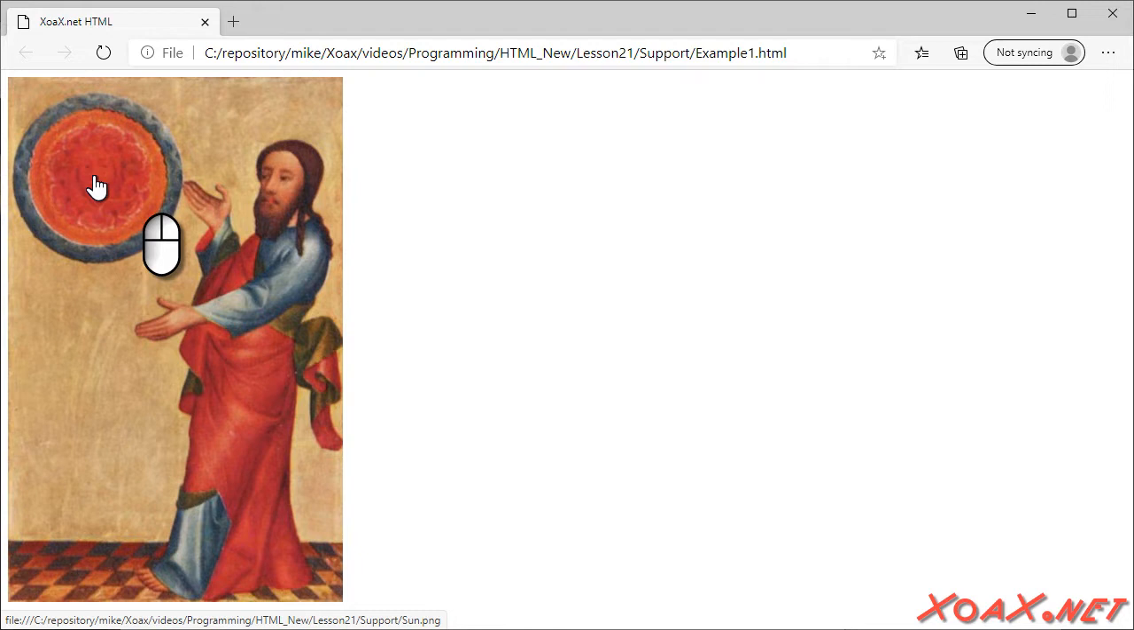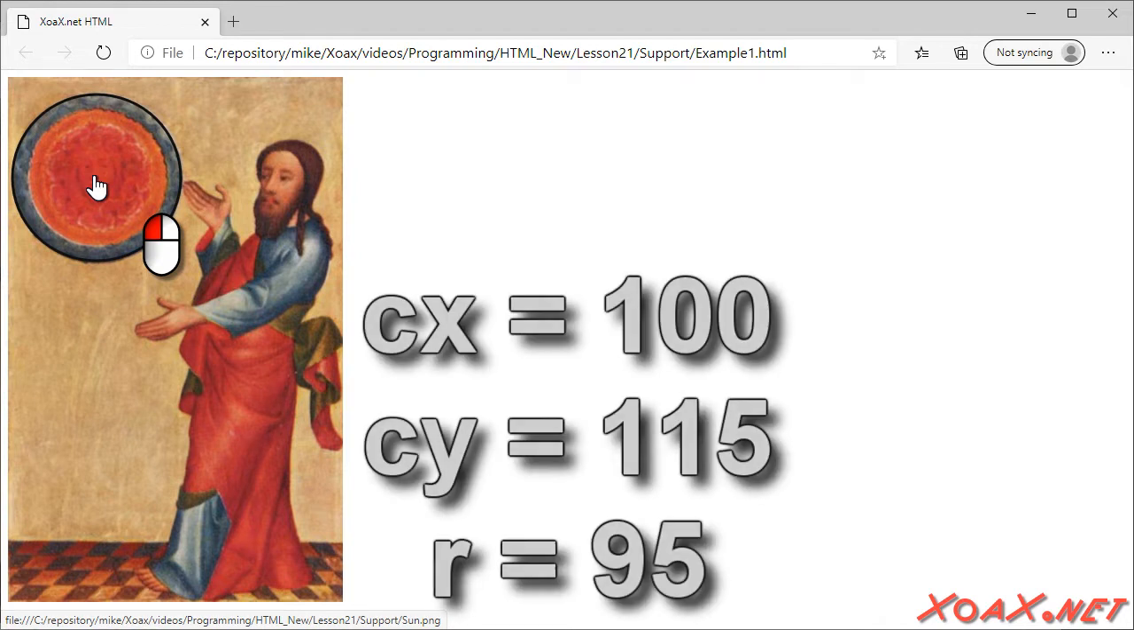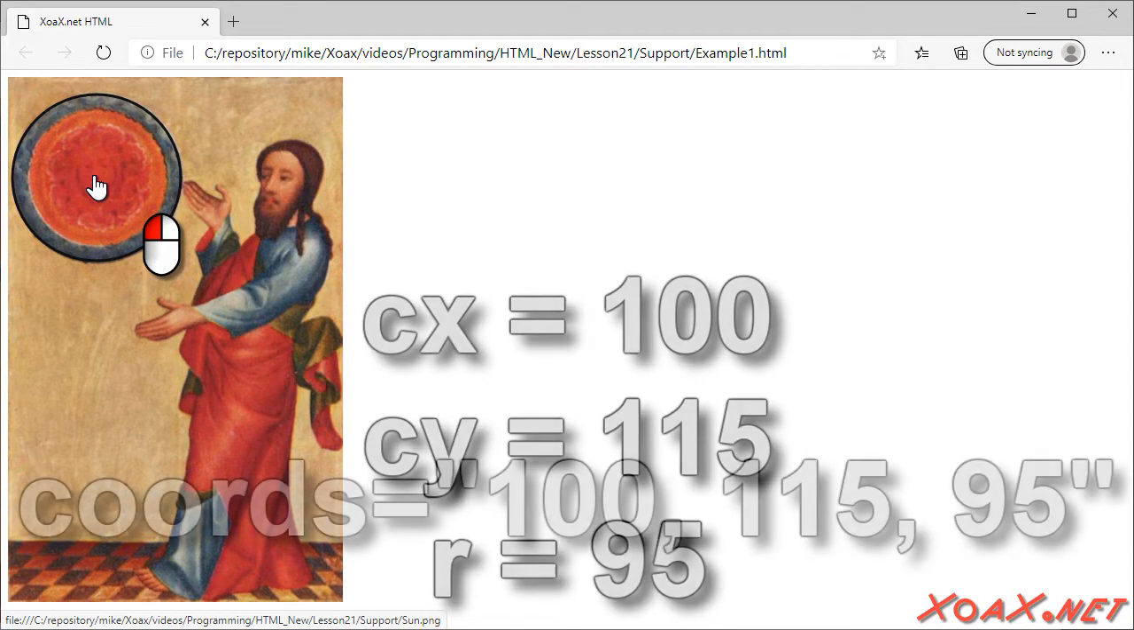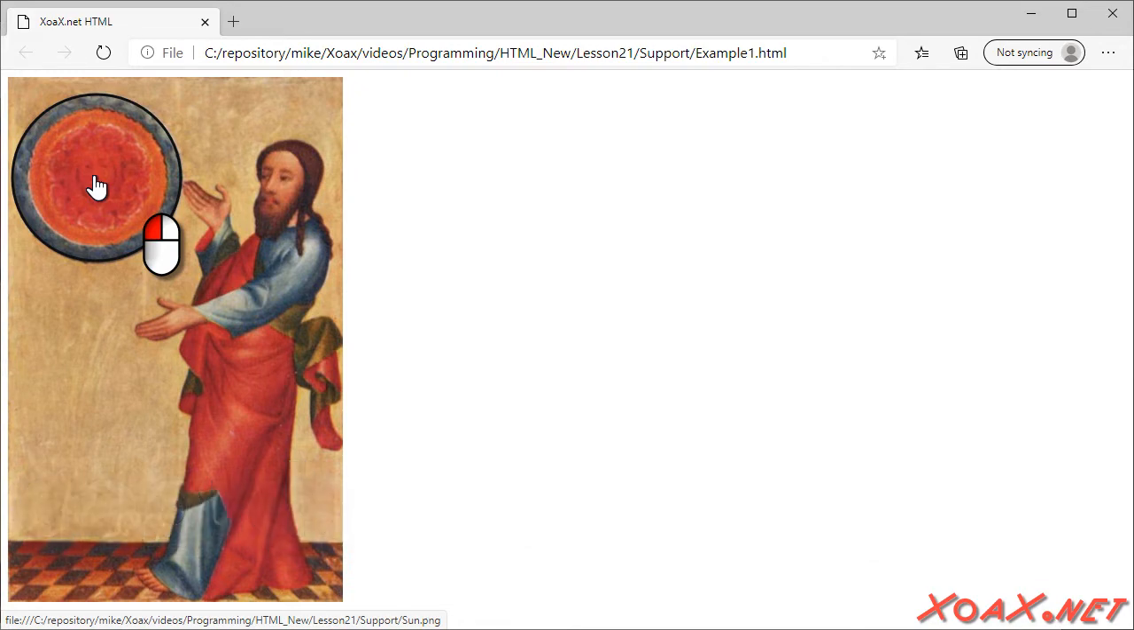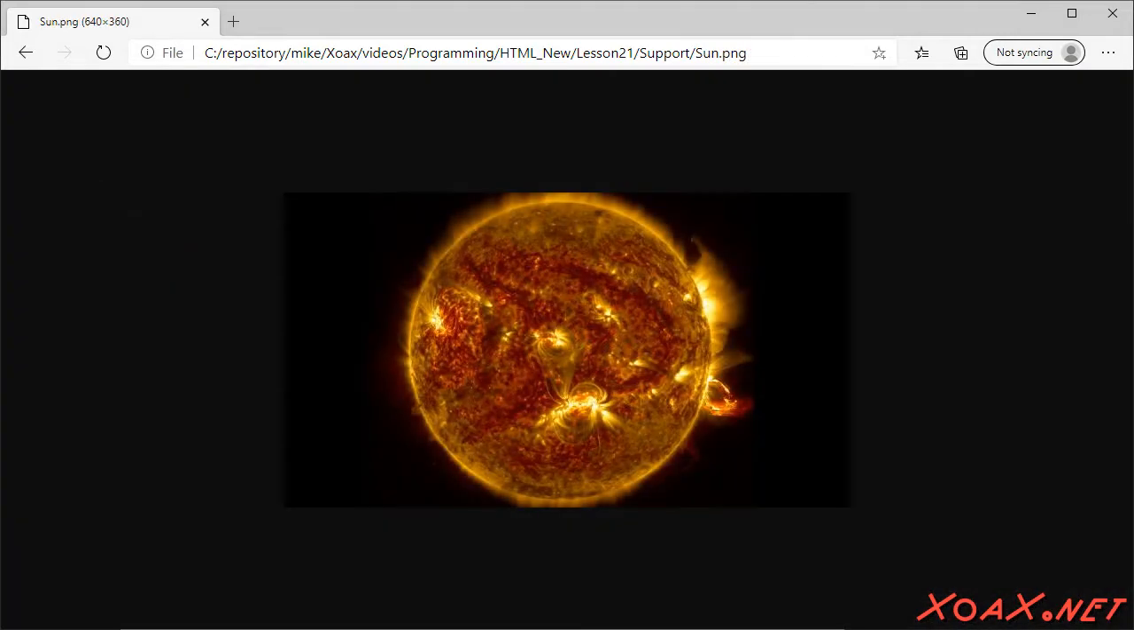The area that I specified encompasses the sun in the image, which can be seen by pressing down the left mouse button. This black circle contains the area that I specified with the coords attribute. The x, y, and radius values are all specified in image pixel units. You can verify the position by holding the left mouse button down to see the specified area at any time, so that you can adjust your values accordingly. Now, if we release the mouse button to finish the click, we are taken to the linked image, sun.png. This linked image can only be reached by clicking within the specified area.